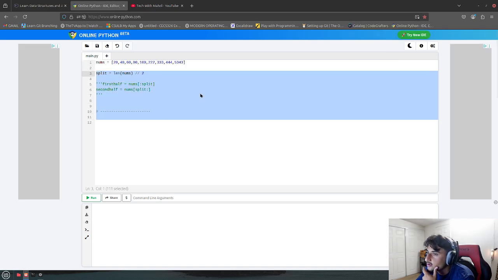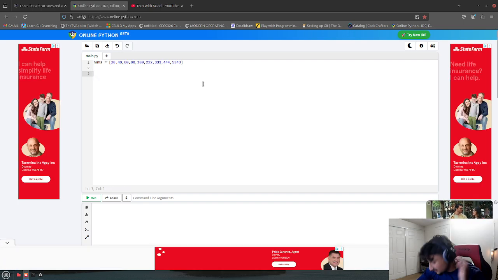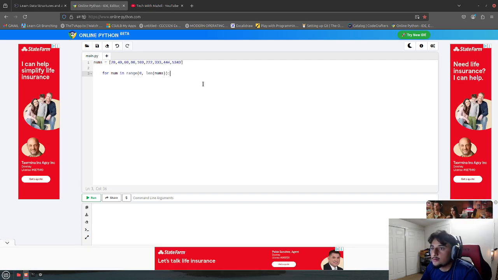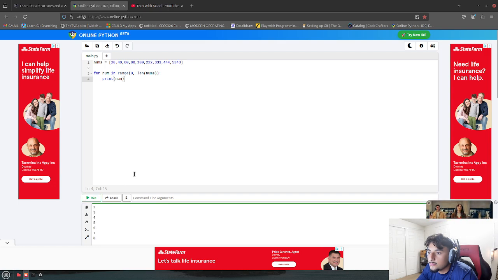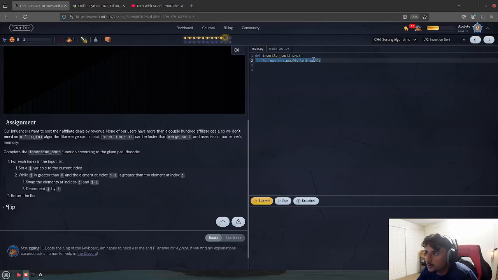I guess we can have nums like that. So for num in range, print num. Should be 0 to 8. Okay, so 2, 4, 6, 8. No, it's 9 with 0. Yeah, right. Okay, this works.